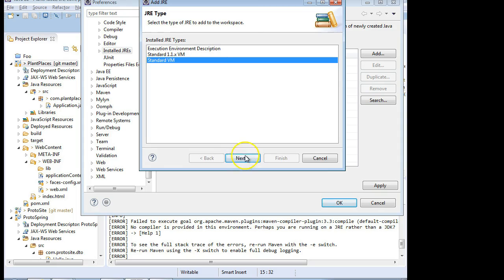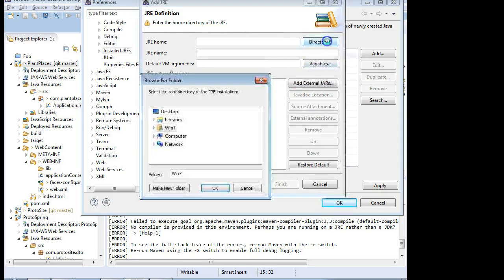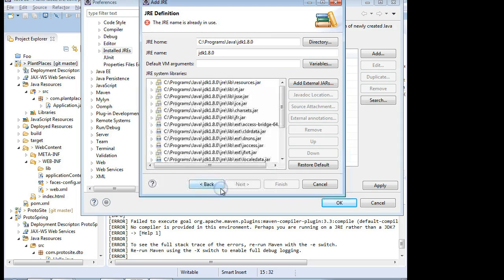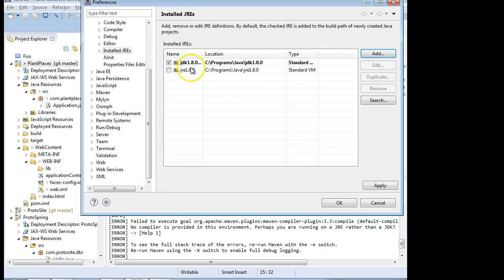Choose Add, Standard VM, JRE Home. From here, go to your computer and find out where the JDK is installed. Not just the JRE, but the JDK. For me, it's under Programs, Java, and then JDK 1.8. I'm selecting JDK instead of JRE. I choose OK. And it knows I already have one, so I won't finish this up. But if I were to choose Finish here, it would create this JDK entry for me.